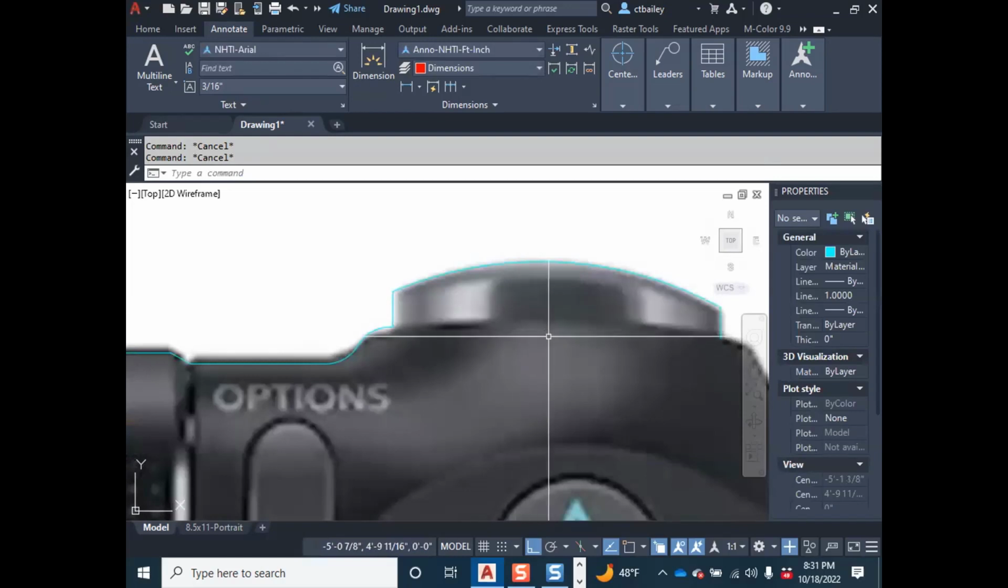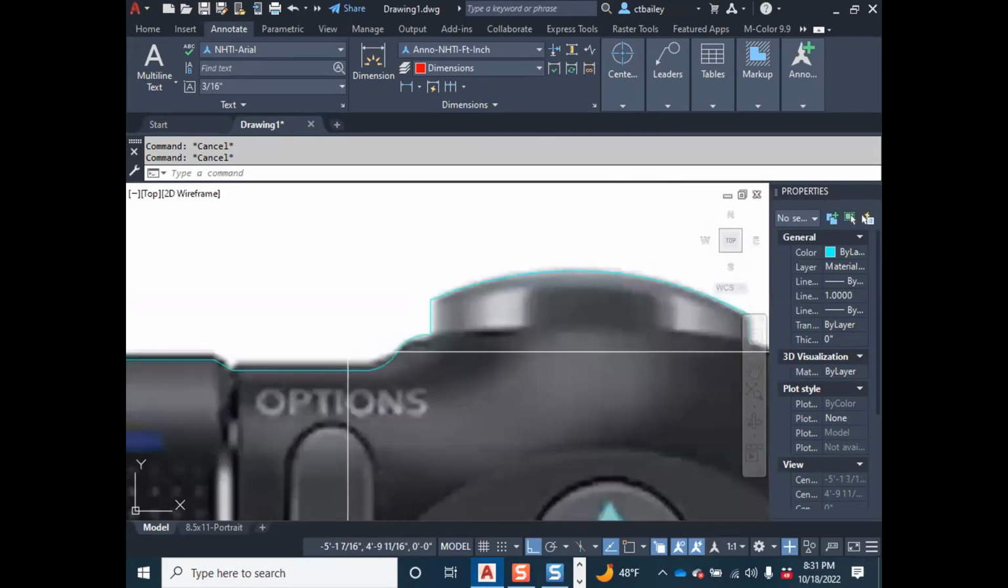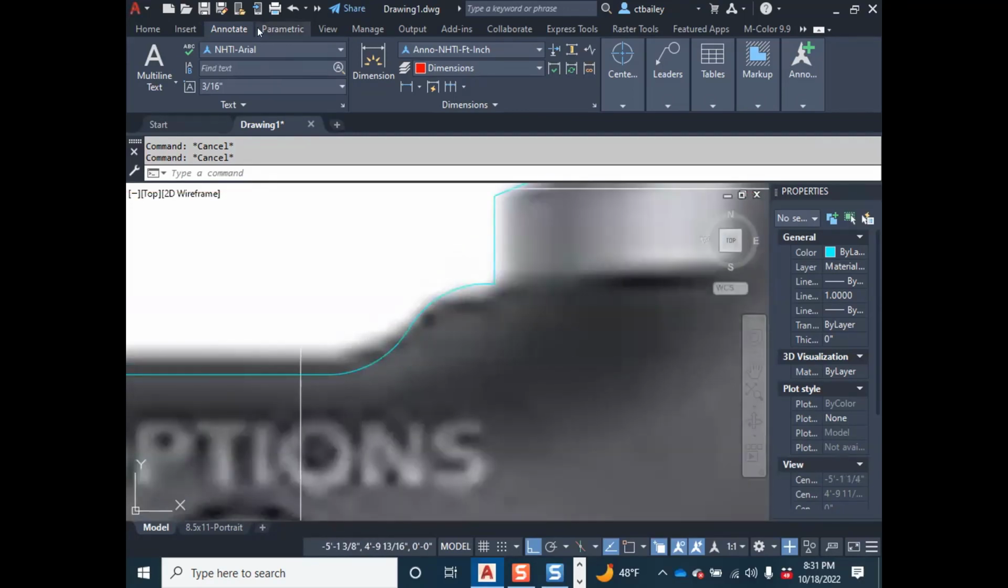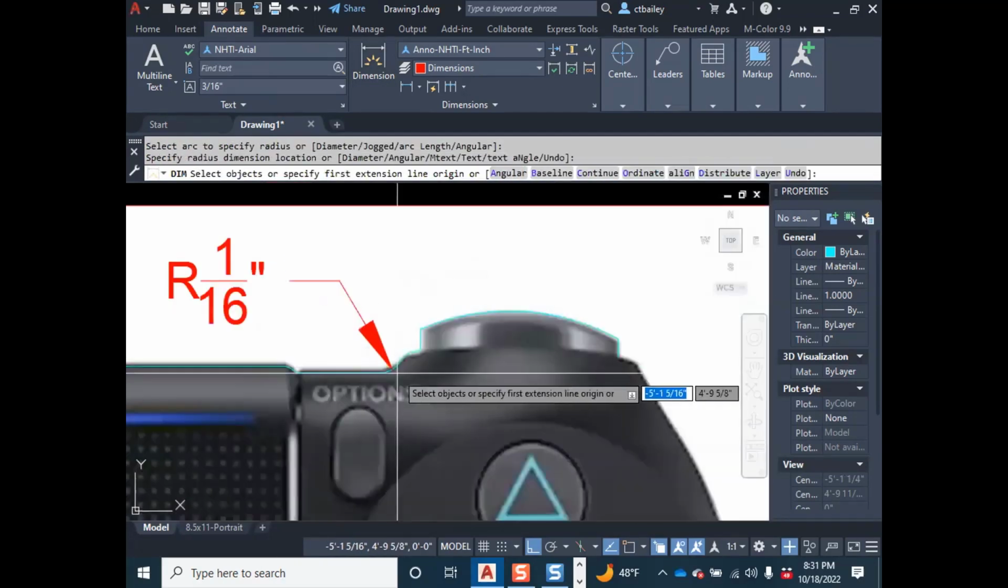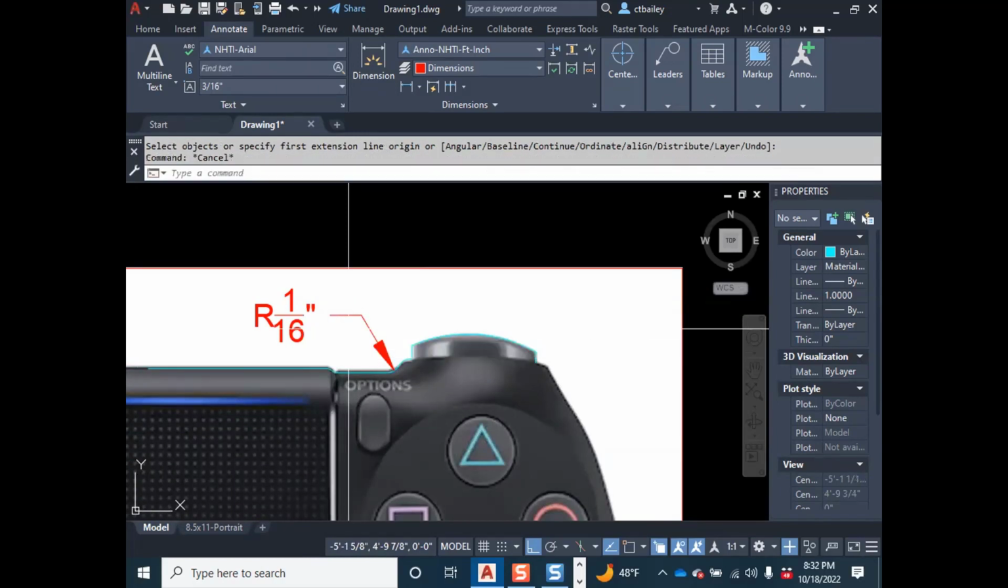Okay, so what you type is XREF, which stands for external reference. And so XREF will bring in an image. So yeah, it's not the greatest thing, but it'll give you a rough idea of what the radiuses are supposed to be. So let me go ahead and annotate that radius there. And that's coming up as a 1/16 of an inch. It could be, right? It could be.